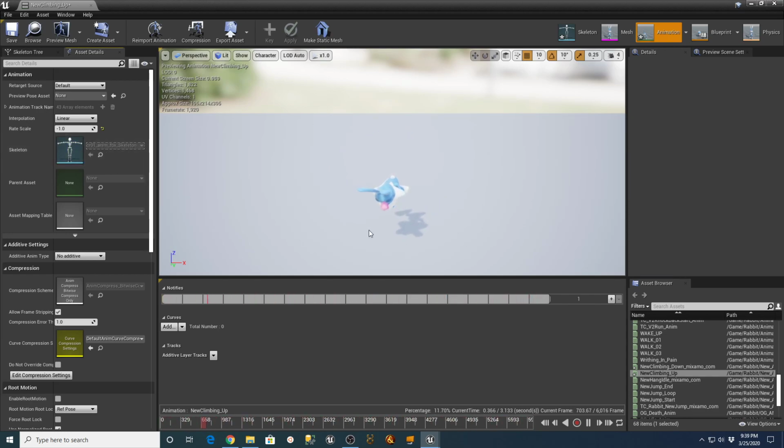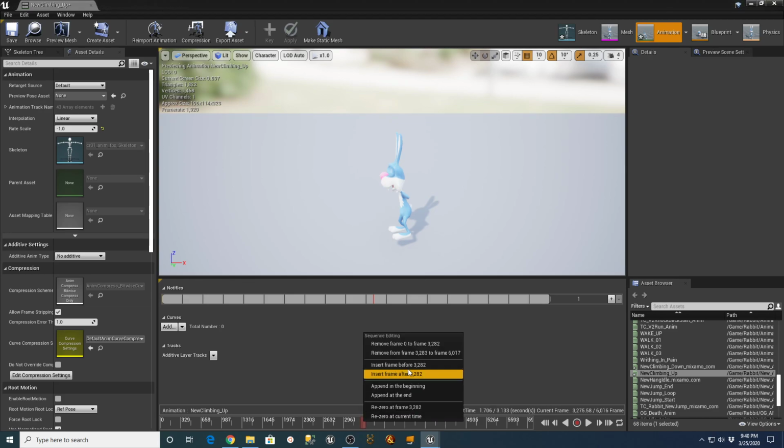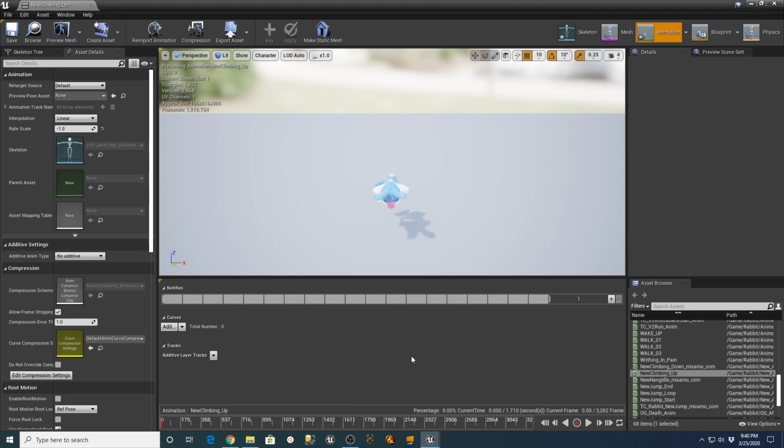And what we're going to do is find the spot where he's in the hang. So his hands are already up and he's right there. So we want to play from here to 0. So we're going to remove all the frames to the right of this. No, wait a minute. What did I do? Did I jack it up? Oh, no, okay. It just went to 0.